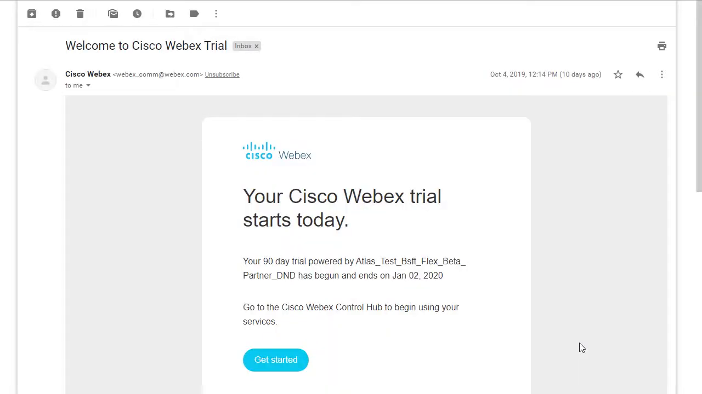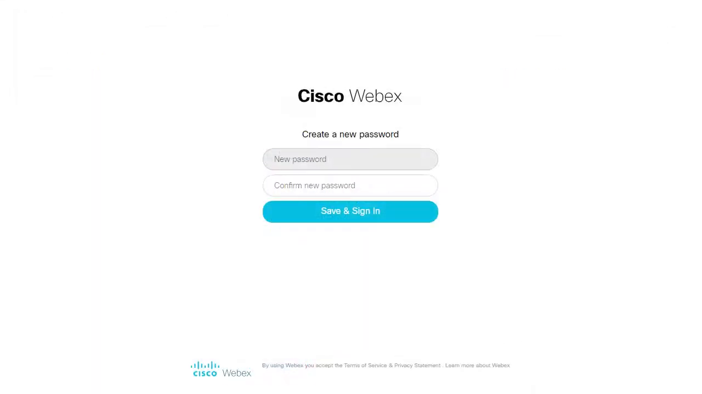Control Hub is a management portal where administrators can manage users, services, and devices. Once your organization is created, you'll receive an activation email. Click on the Getting Started link to access Control Hub. It is recommended that you use the latest desktop version of Google Chrome or Mozilla Firefox.